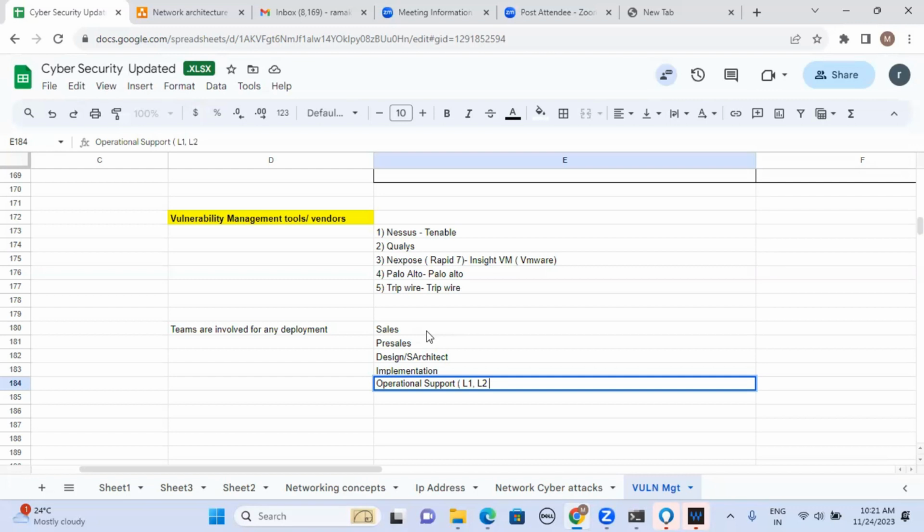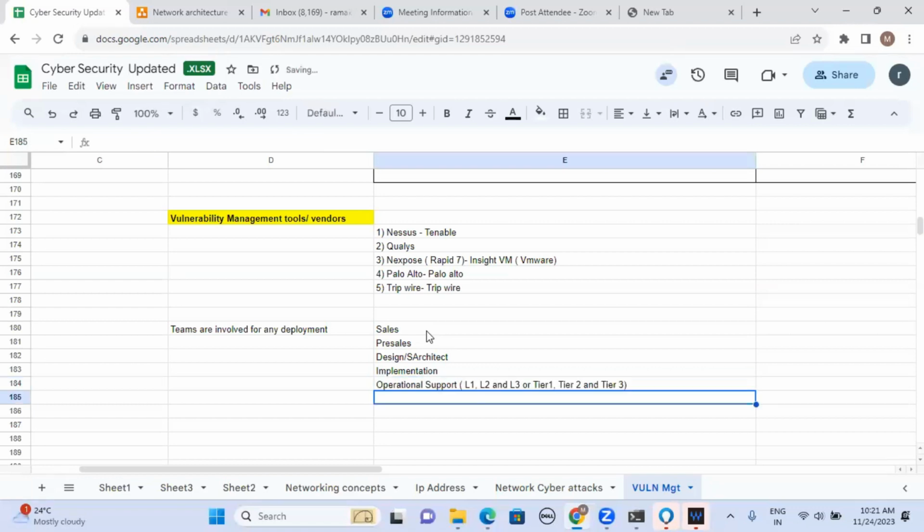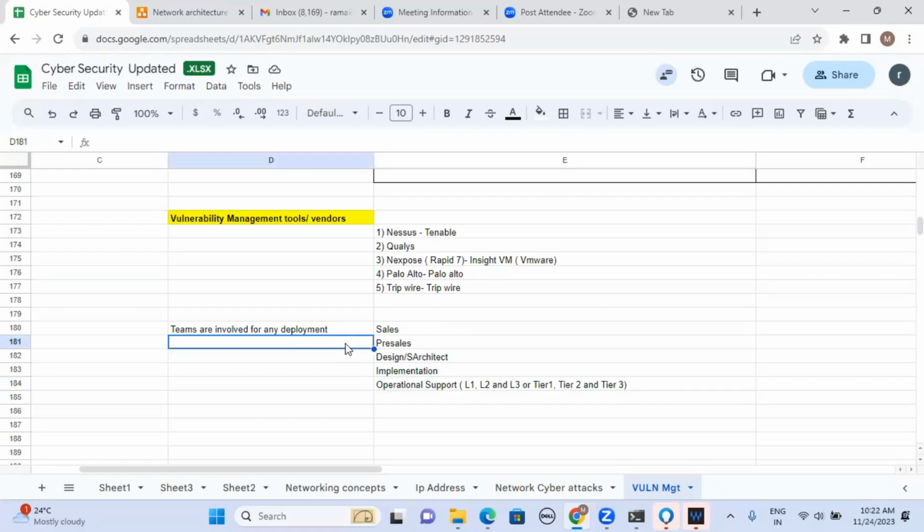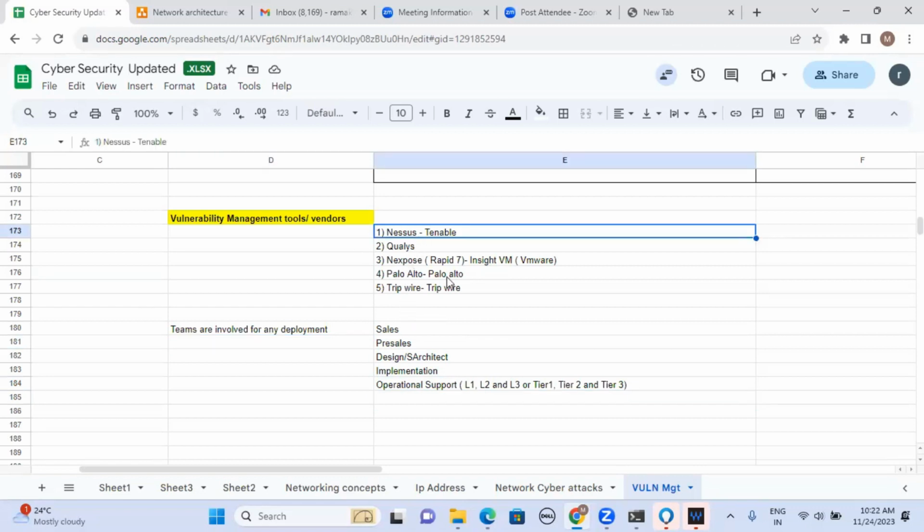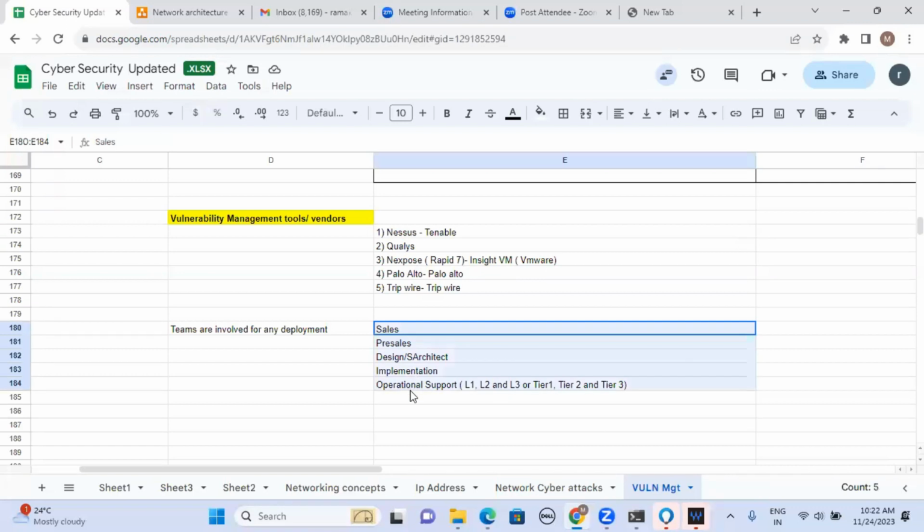L1, L2, and L3 are also called tier 1, tier 2 and tier 3. Don't think that L1, L2, L3 is applicable only to our security team. It is applicable to the application support team, Windows support team, Linux support team, storage support team, backup support team, network support team, NOC support team, security SOC support team, EDR. This concept is applicable to everything. So coming back here, if you want to deploy and implement the Nessus tool, these are all the teams involved.